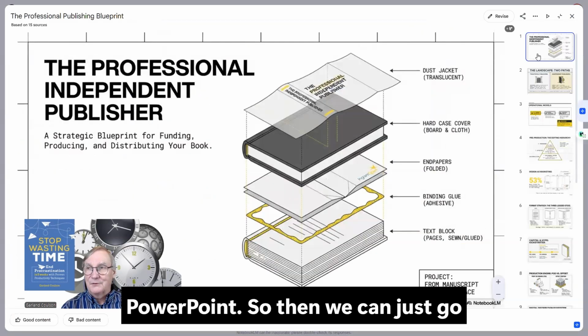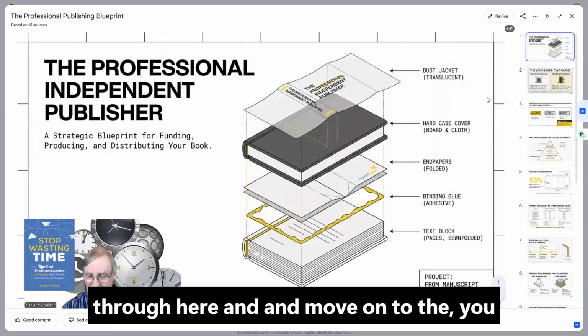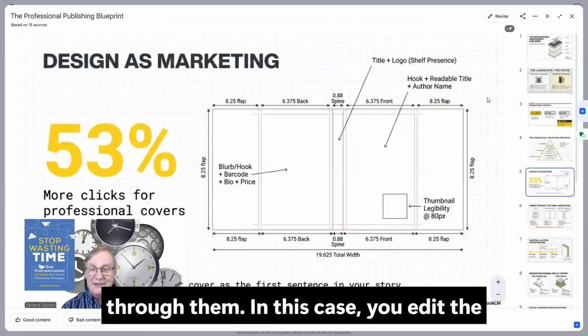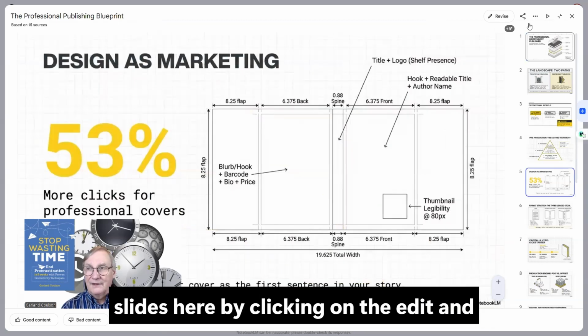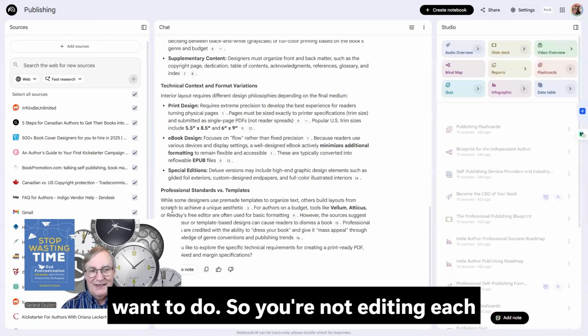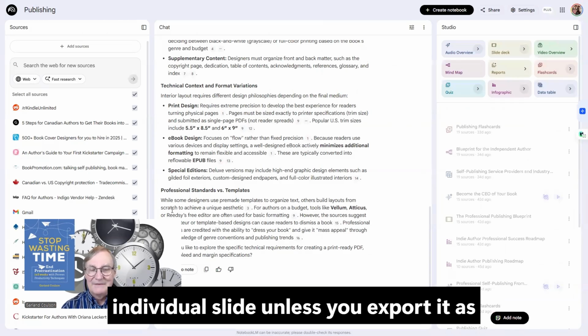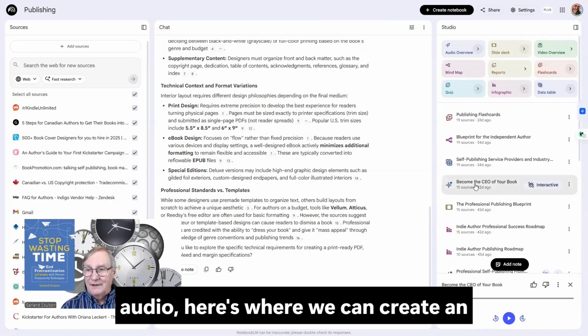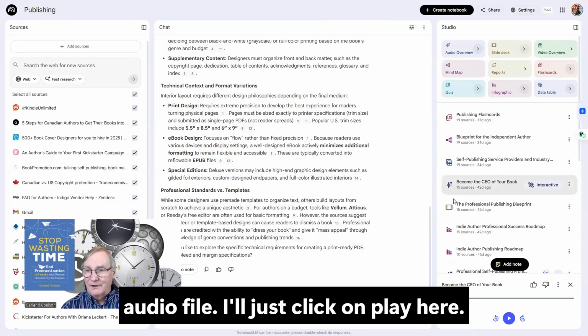So then we can just go through here and move on to the next slides and go through them. In this case, you edit the slides here by clicking on the edit and then going in and telling it what you want to do. So you're not editing each individual slide unless you export it as a PowerPoint. For the audio, here's where we can create an audio file. I'll just click on play here.